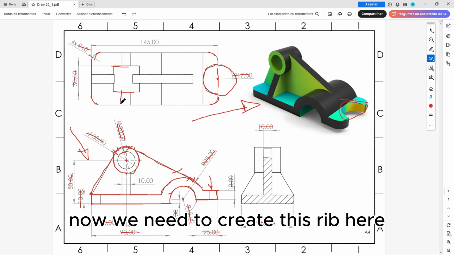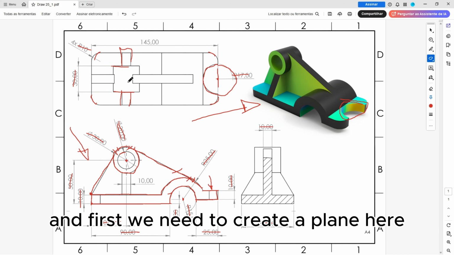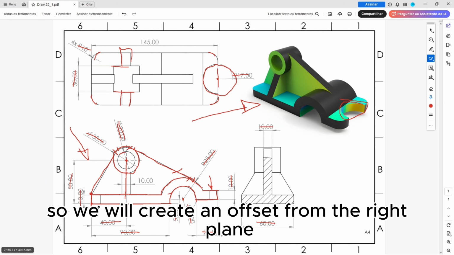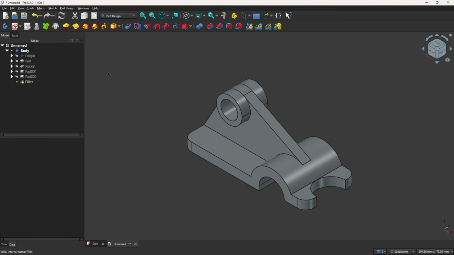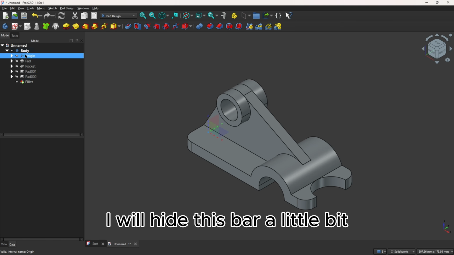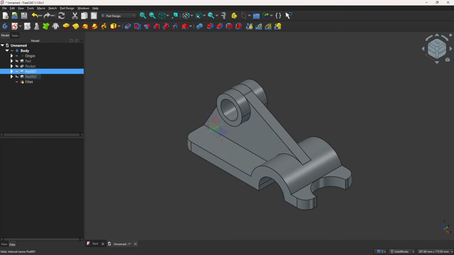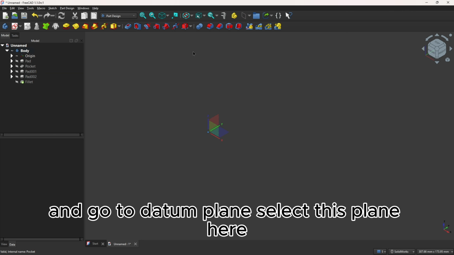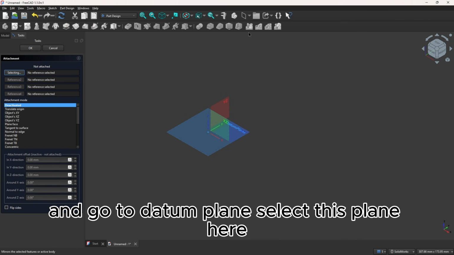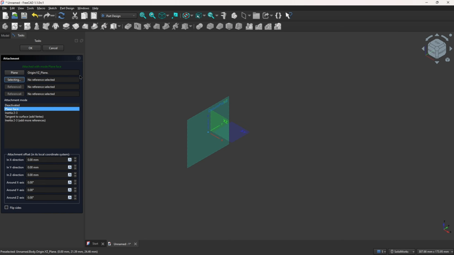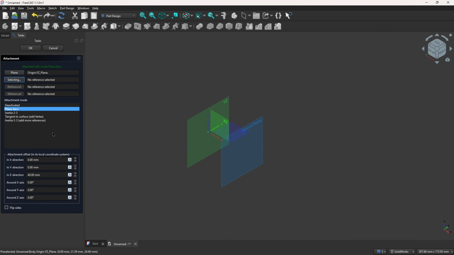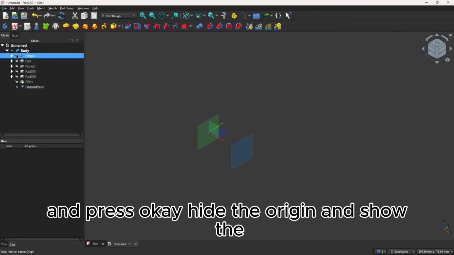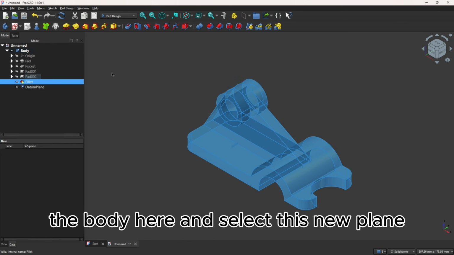Now we need to create this rib here. And first we needed to create a plane here. So we'll create an offset from the right plane with 40 millimeters of distance. So show the origin. I will hide this bar a little bit. Sorry, let me hide here. And go to Datum Plane. Select this plane here. And the Z direction here is 40 millimeters. And press OK. Hide the origin and show the body here.